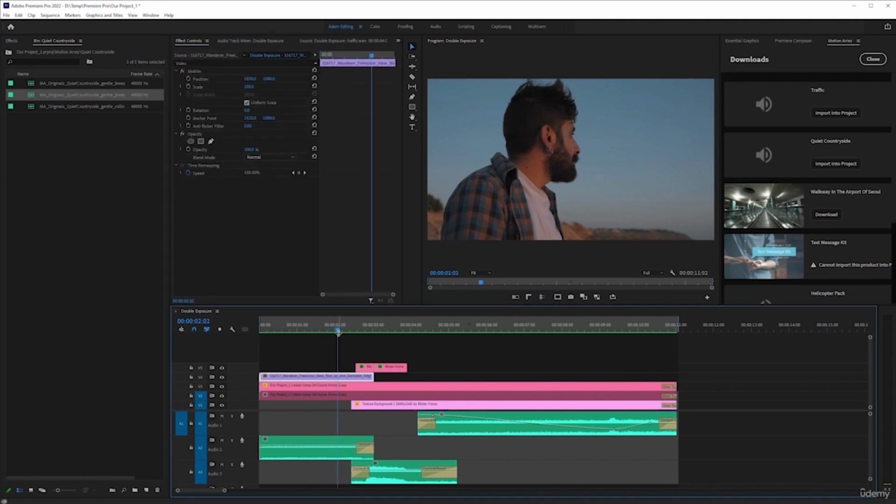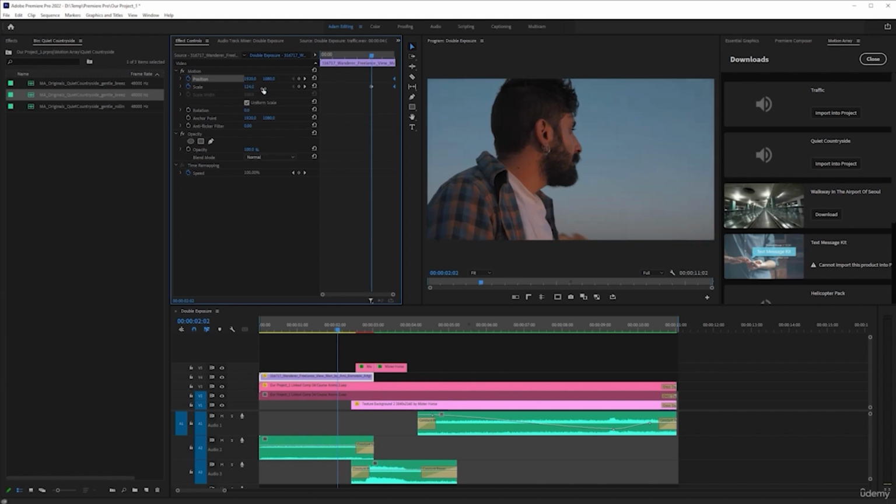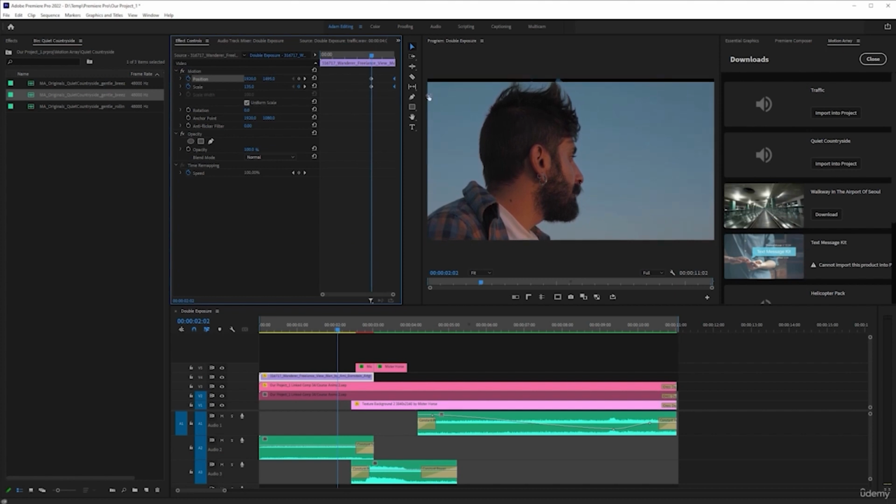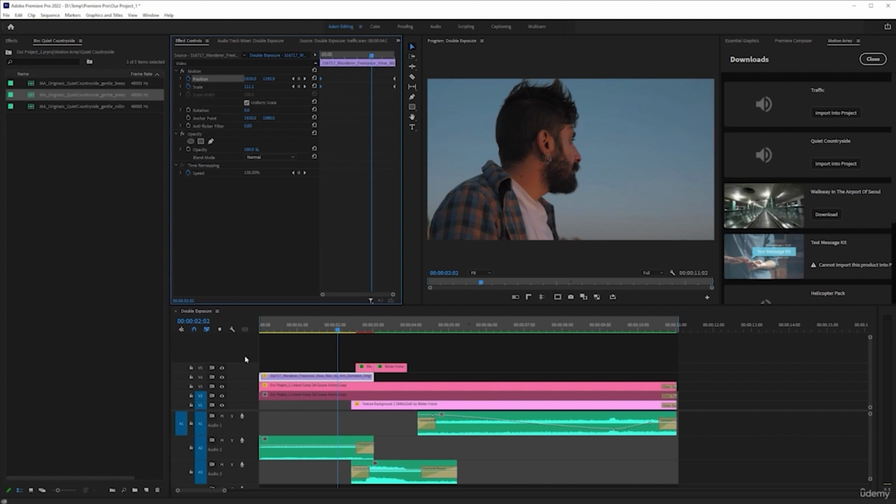So we know the scale has to be perfect and the position has to be perfect at the end of this clip, which is where the transition happens. But what we're going to do is take that all the way to the end. And then I'm going to scale in just a little bit and maybe bring it down a little bit. So we're starting to move with him from the beginning of the clip.